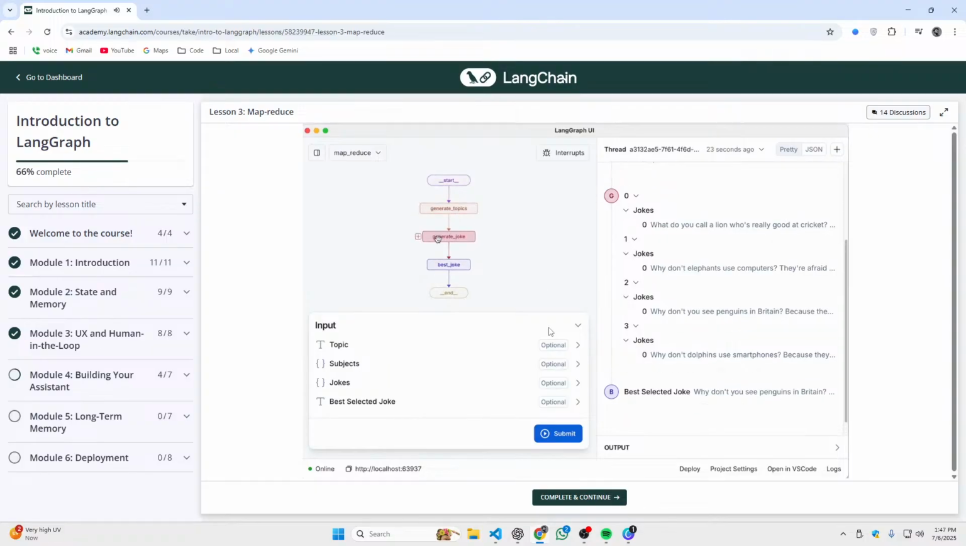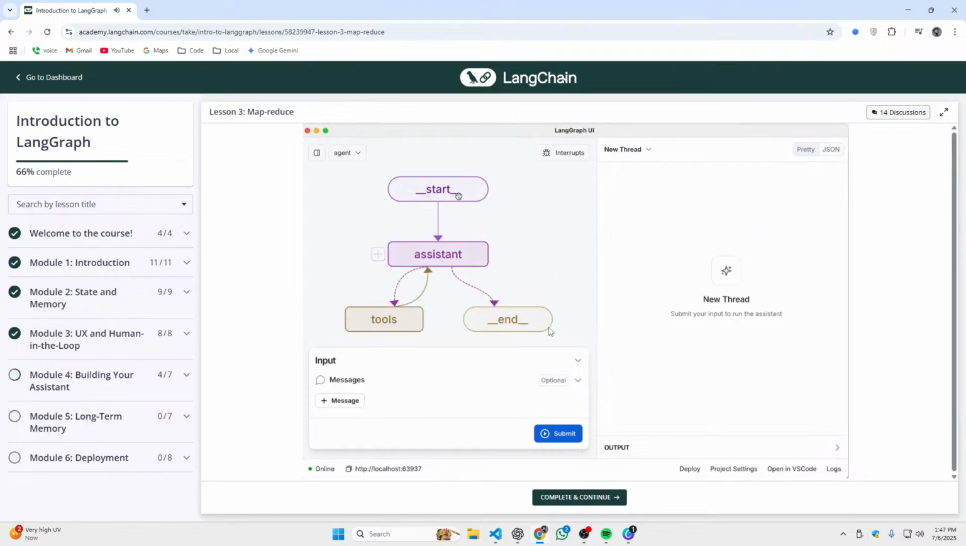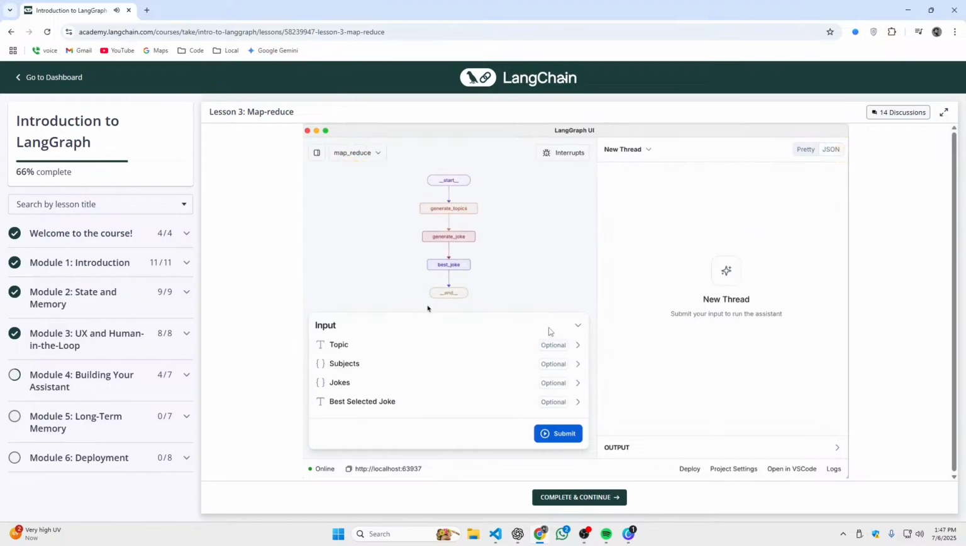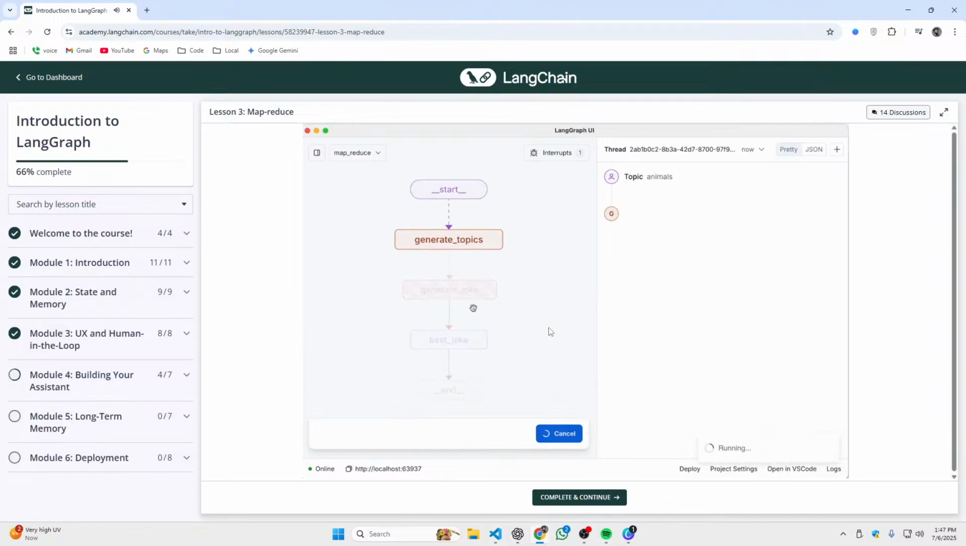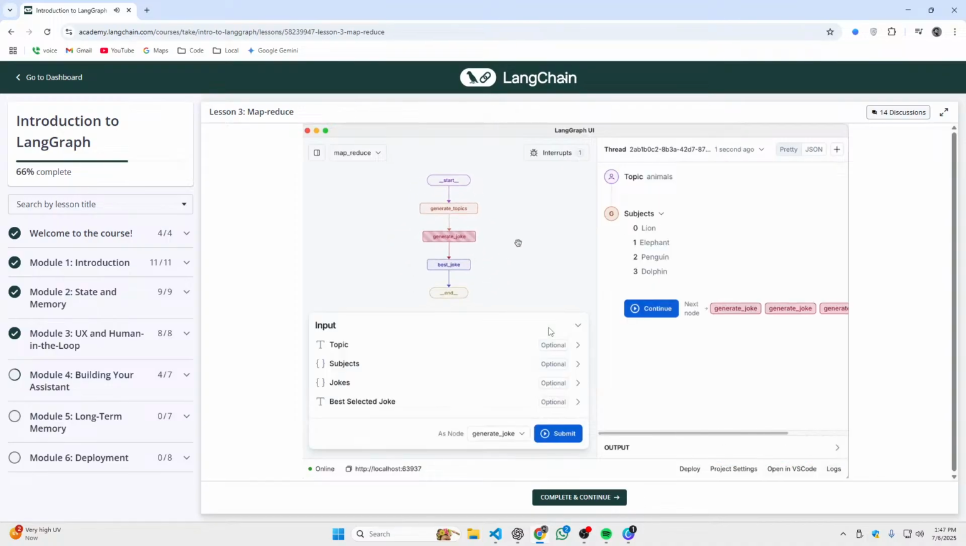So I can even rerun this, and let's pause it here. Okay, we'll create an interrupt. I'll create a new thread. Just go back to my MapReduce graph. I'm adding an interrupt here. There it is. Animals. Generate topics. Now we're paused.